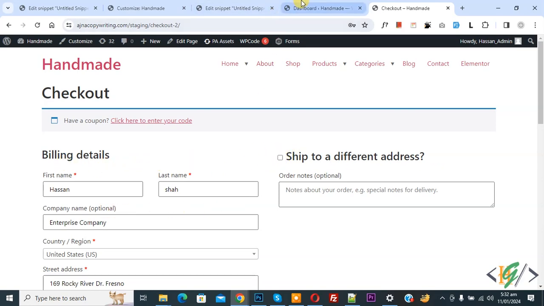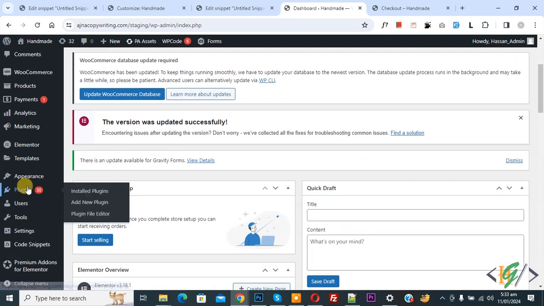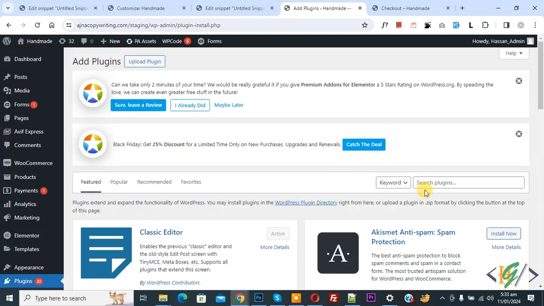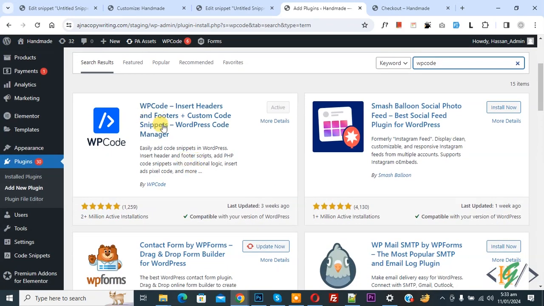Now go to dashboard. On left side you see plugin. So click on add new plugin. Then in search plugin, write WP code. So this is plugin WP code. Insert header and footer we will use. So you will install this plugin and activate it.